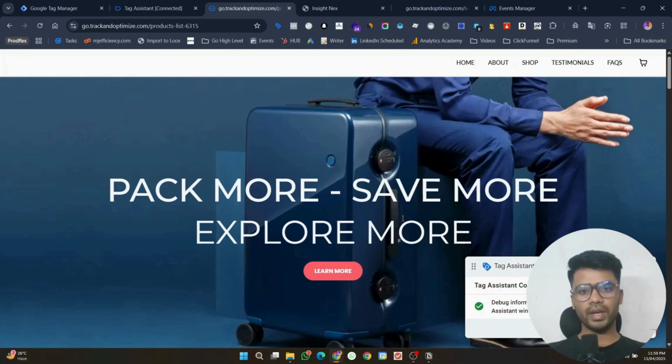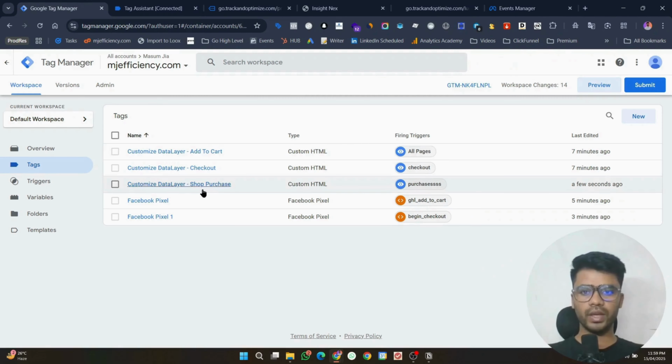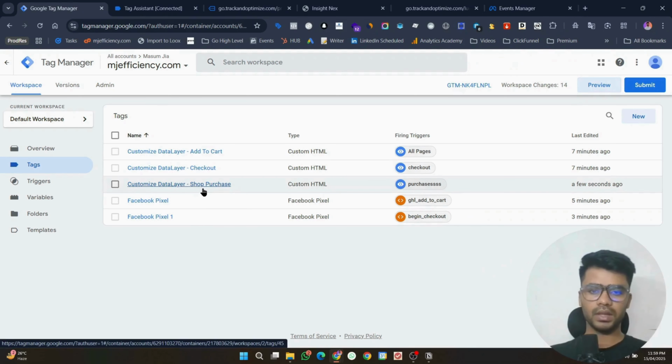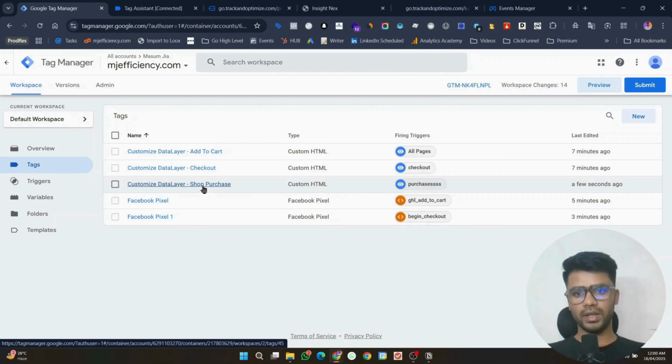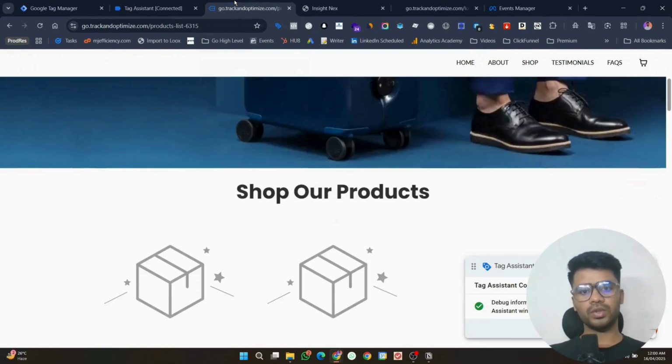So what we will be doing, I will be showing you a complete solution of tracking your GHL store. Right now I will be showing you about the purchase. In other videos I have shown you add to cart and checkout. To do this, you need this special type of purchase data layer which I have developed. You can get it from me. So it is add to cart, checkout and purchase. I have all of these developed by me. Get it from me. Now let me show you.